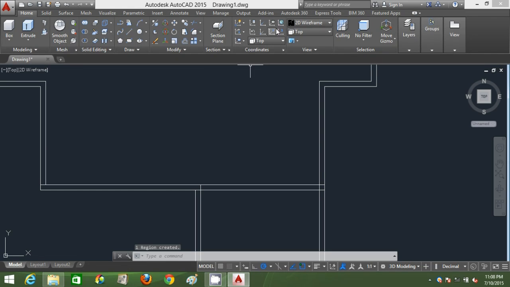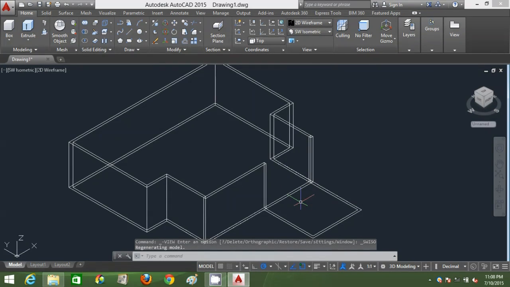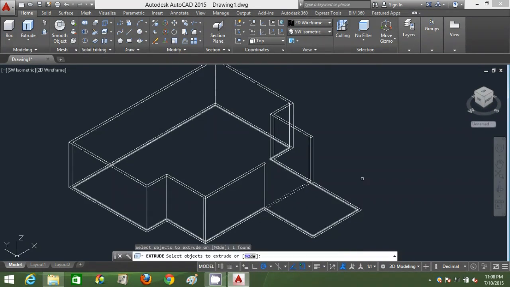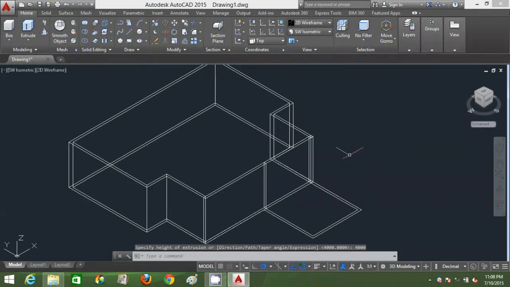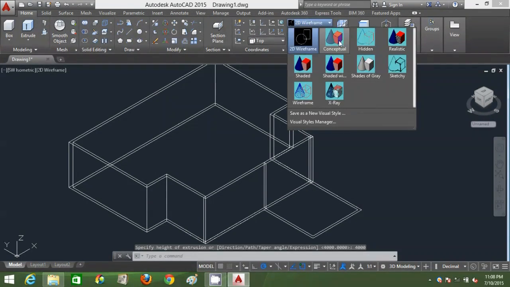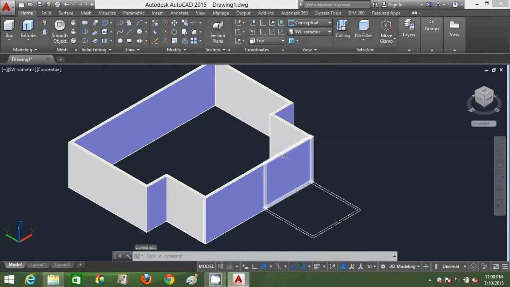Alright, I'm going to change my view to SW isometric view, to my perspective view, and type EXT enter to extrude it, and enter 4000 as my extrusion height. Alright, then I change back my visual style to conceptual. Okay, now I will join these walls by using union command.